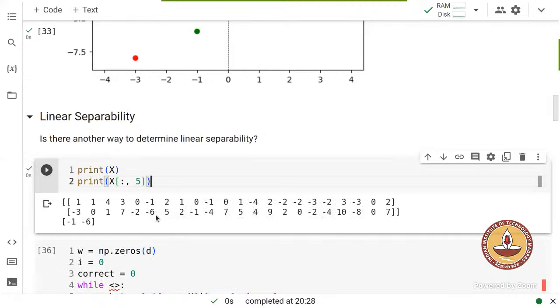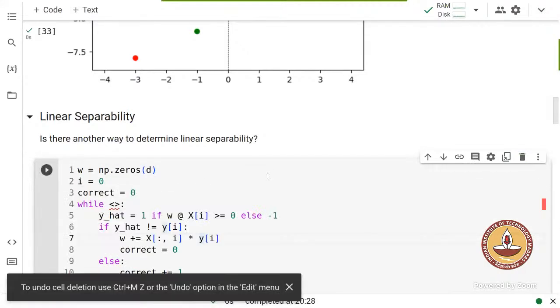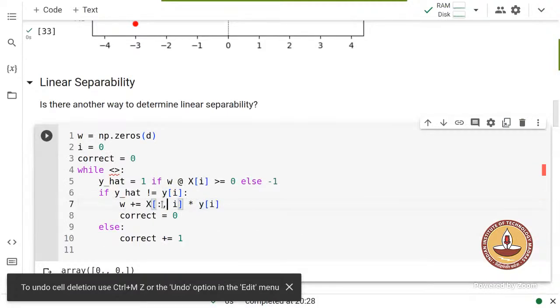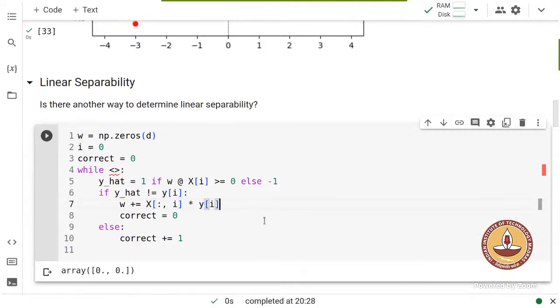Right? So that is -1, -6. Got it. Okay, so that is why we take x colon comma i. Hello, sir. The y hat formula is W transpose X when we solve the problem, but here you write only W at the rate Xi. Why?